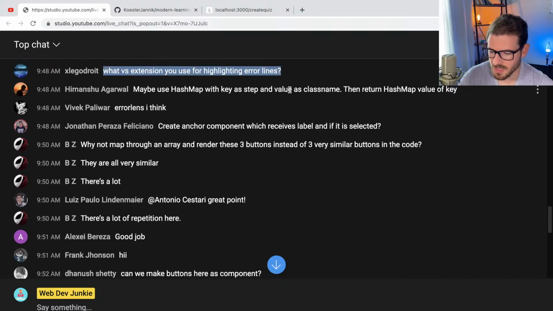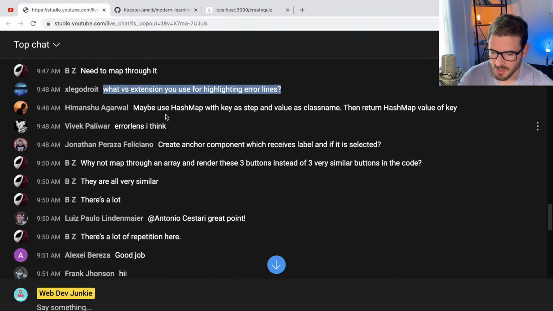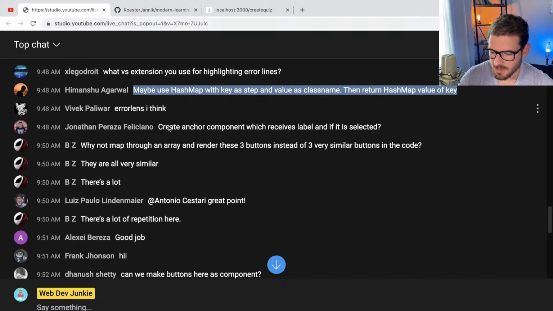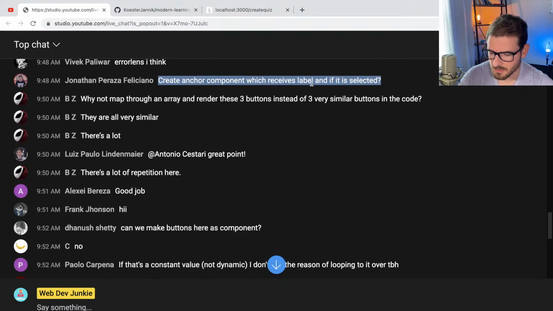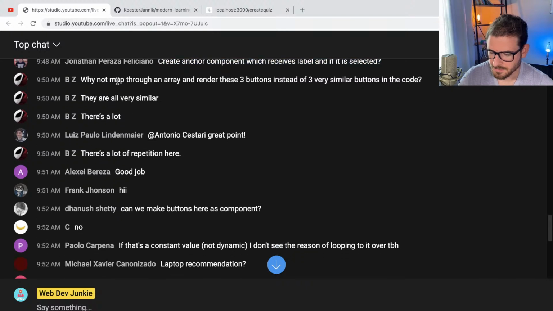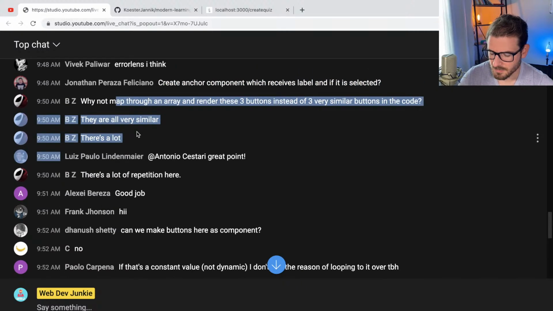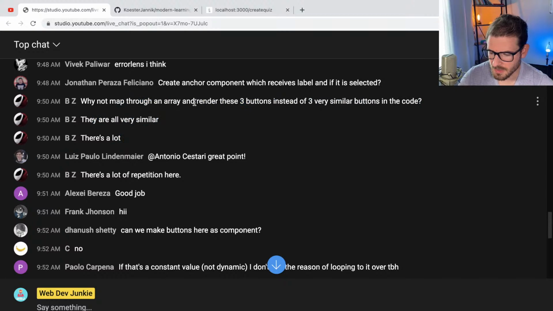What extension do I use for highlighting errors? I use something called Error Lens. Maybe with a hash map. Yeah, we could use hash map, Error Lens, anchor component. Why not map through an array and render those 3 buttons instead of 3? Yeah, I think that's what I ended up doing.